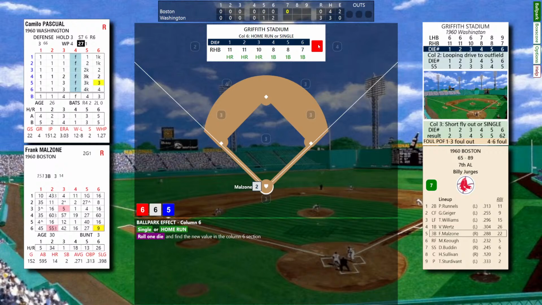Malzone sends that ball deep to left center. It is gone. Boom goes the ball. Frank Malzone touches them all. That's number 7 on the year for Frank. That was a big boom from the boomstick of Malzone. To the moon, Alice, to the moon with that bippity-boppity-boom. So the Red Sox trail by 2.